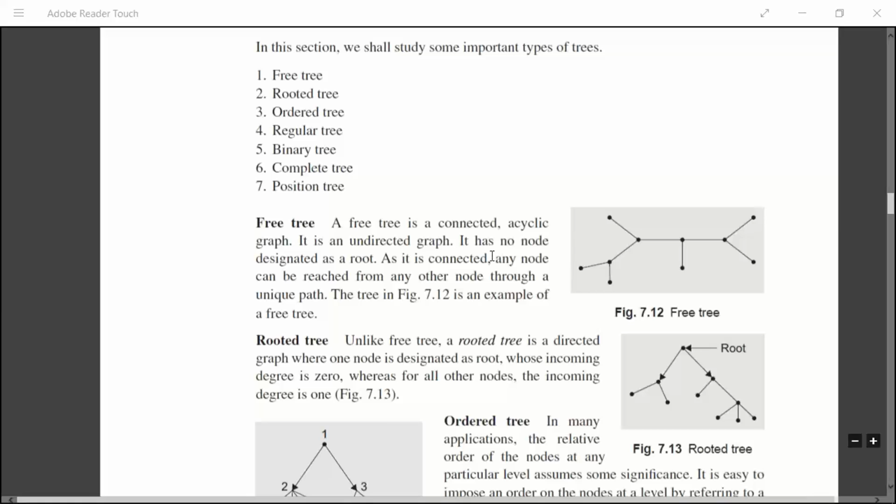The main feature of this particular tree is that no node is designated as root. Every node is free, that is, treated as an independent node. No node is treated as a root. The use of this tree is that you can start traveling from any node to any other node. There is no need to start your traversal from the root itself. That is the main feature of the free tree.